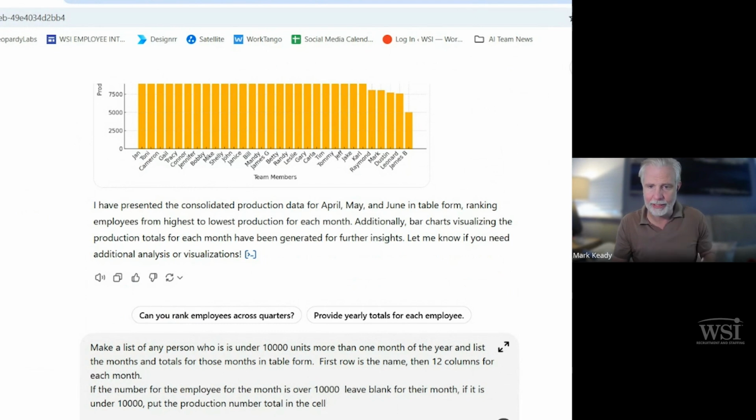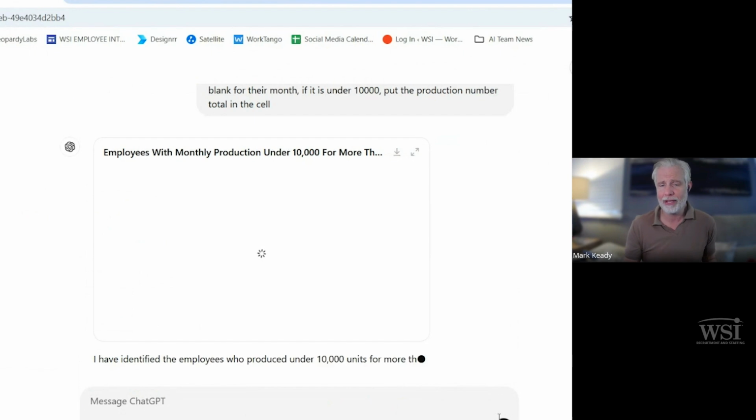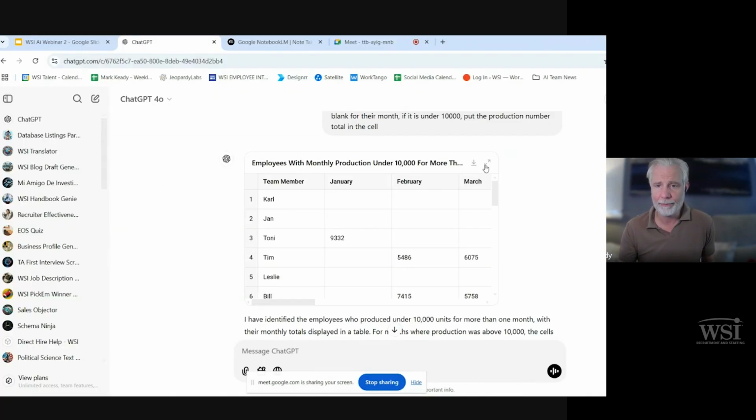Let's see if we can get this to essentially go through that entire sheet of data, and we want it to find everyone who didn't make the number. Let's, for hypothetical purposes, say 10,000 is our number for the month that you have to hit. We're going to find out month by month through the year who didn't hit that number, what month they didn't hit it, and maybe that's going to be able to tell us a little bit of a story.